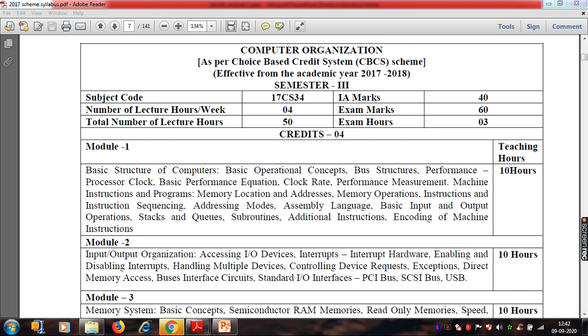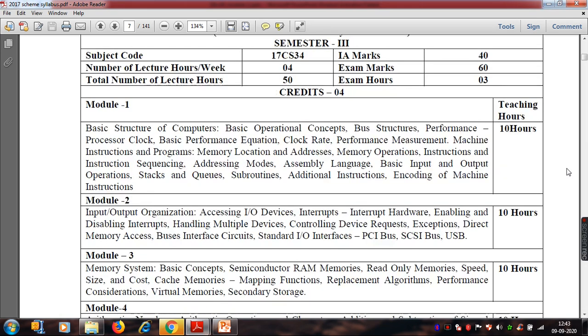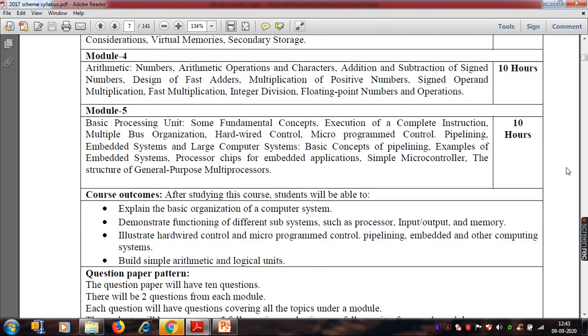Welcome to the computer organization class. Since this is the first class, I would like to discuss the contents of the syllabus. The subject code is 18634, very similar to 17634. I'm just briefing you about the contents of the syllabus. As you all know, according to the scheme, there are 5 modules.